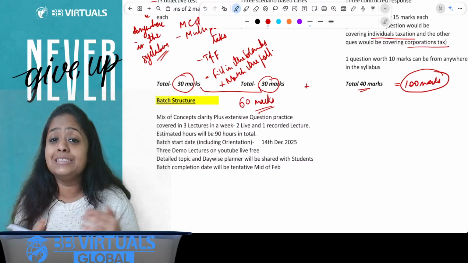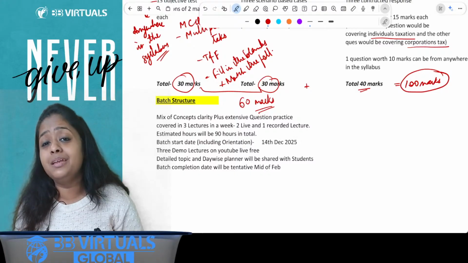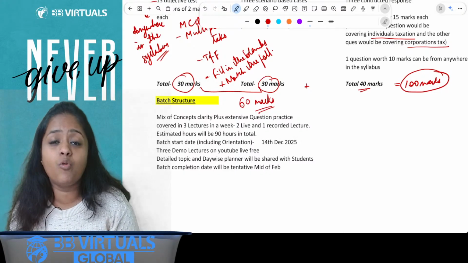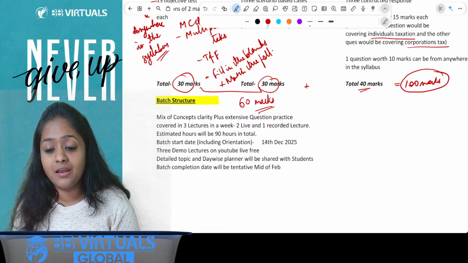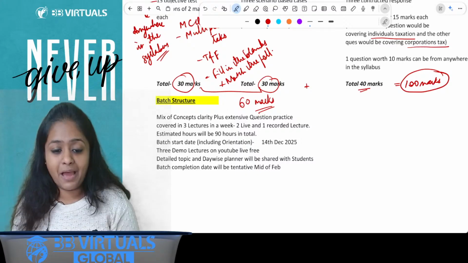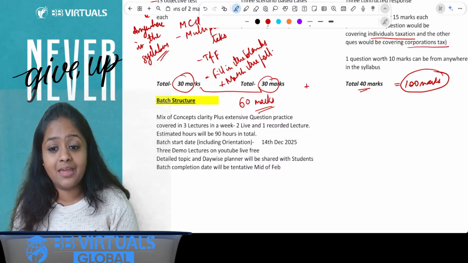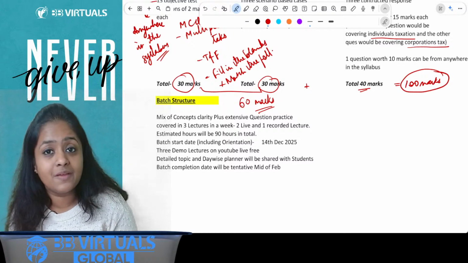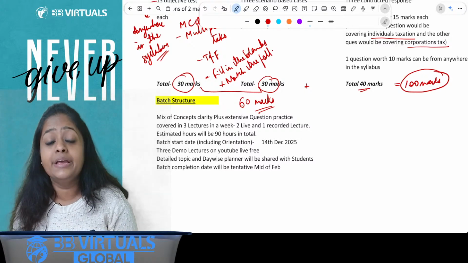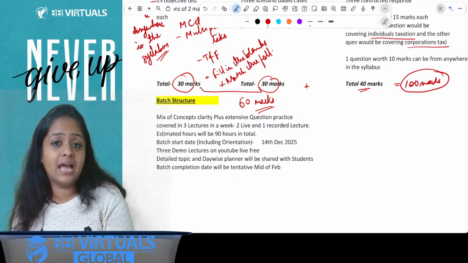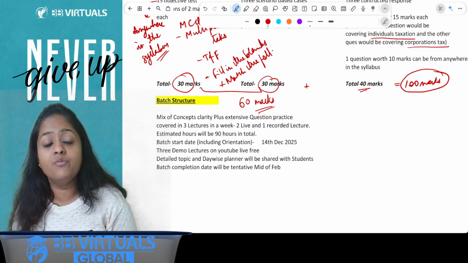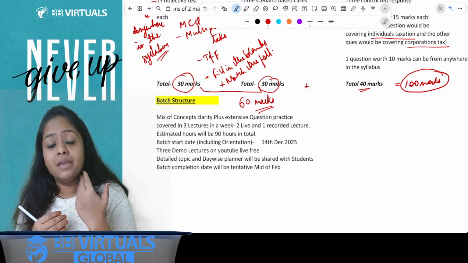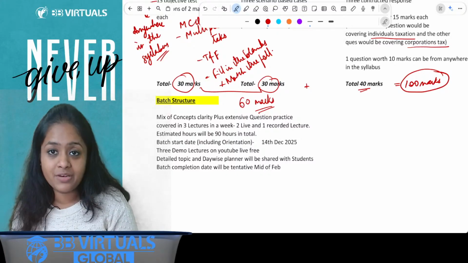by God's grace, in the immediately last quarter, the September quarter that passed by, we had a 100% result in our tax batch. All the students who gave the exam qualified with very good marks, and the average scoring was beyond 70. 65 to 70 was the average scoring, that is, majorly the students scored more than 70.